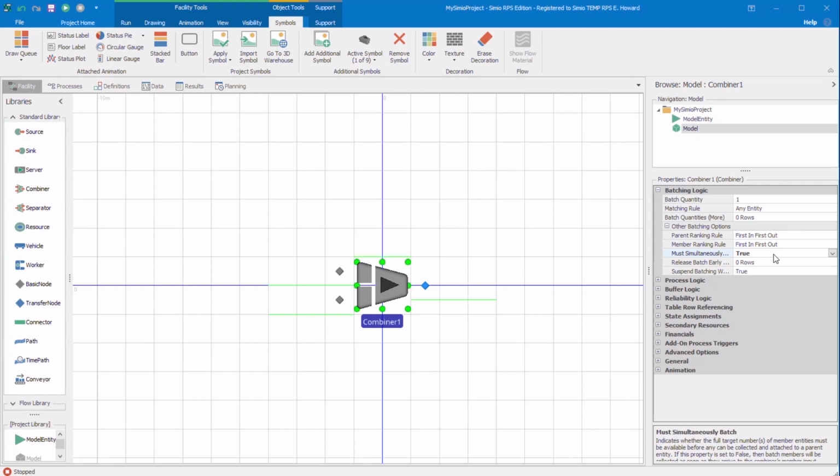Note that one possible result of forcing simultaneous batching is that parent entities may jump over other parent entities in the parent queue if requirements differ between parents. For example, if there is only one member entity waiting, but the parent entity at the front of the queue needs two member entities, then that parent entity will have to wait until two are available before collecting any. However, if a parent entity behind it in the queue needs only one member entity, then that parent will be able to immediately collect it, thus jumping the queue ranking.